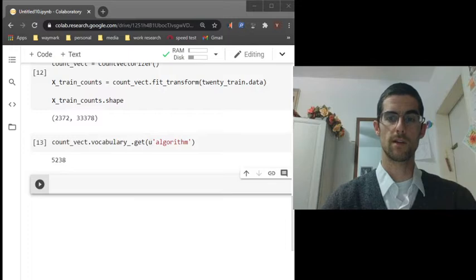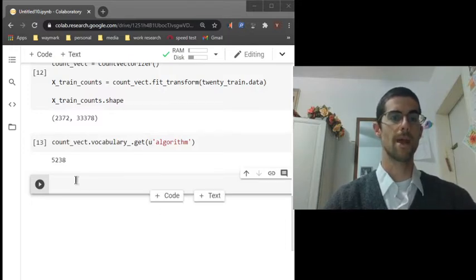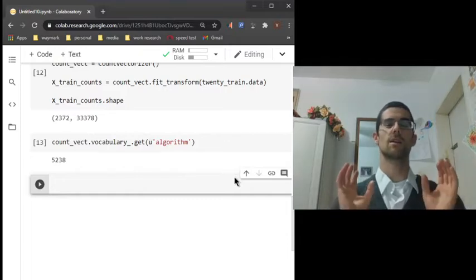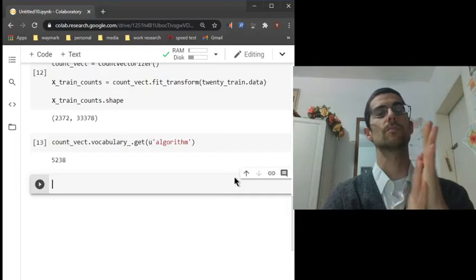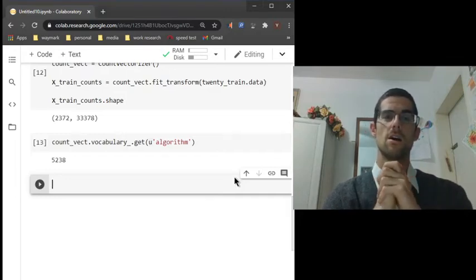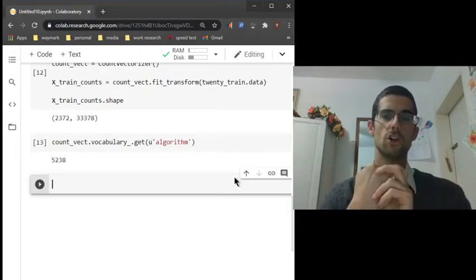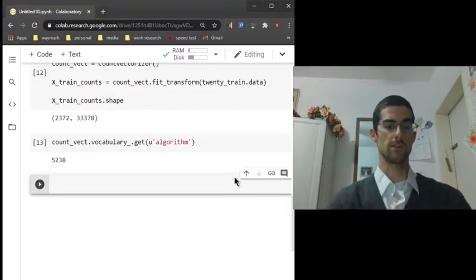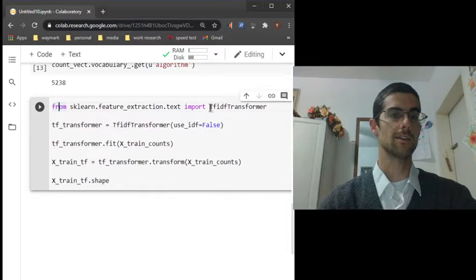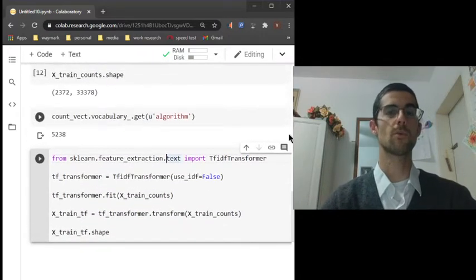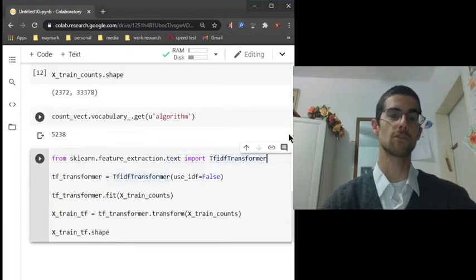But what we want to focus on for this moment is the different methods of classifying or determining the important features of a passage based on its term occurrences and term frequency specifically. So that's why we have next sklearn.feature_extraction.text. We're going to import, instead of using count vectorizer, this time we're going to use TF-IDF transformer.